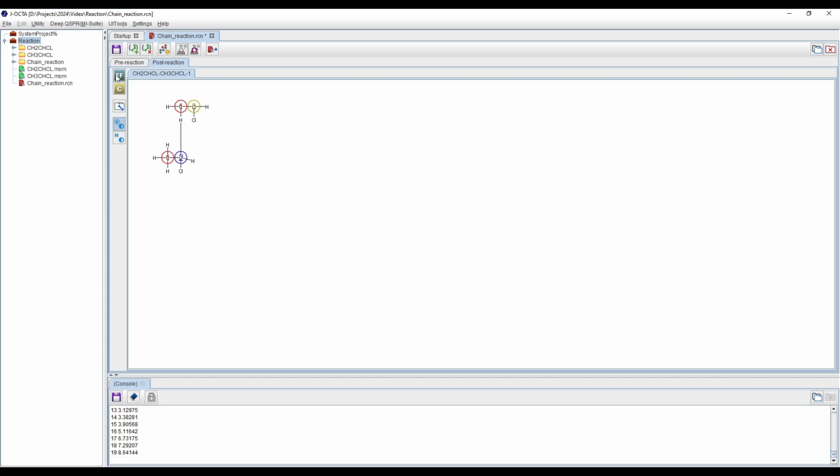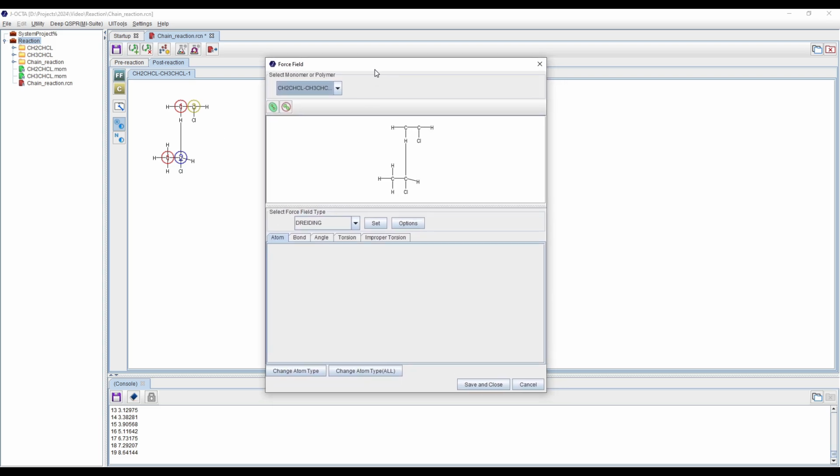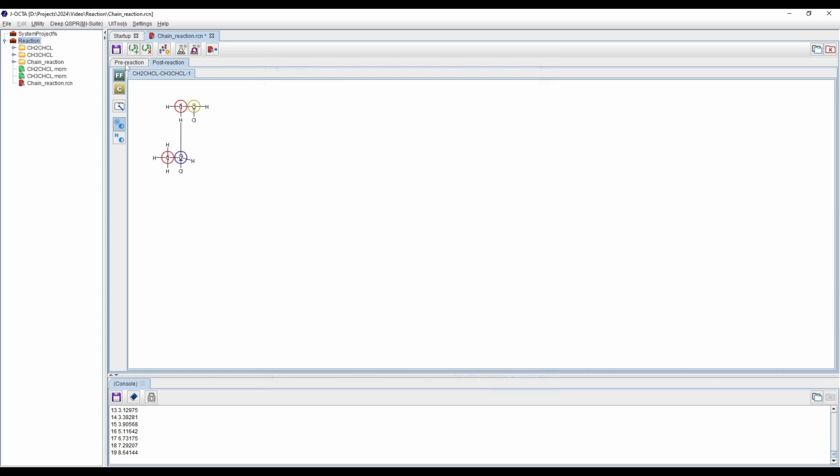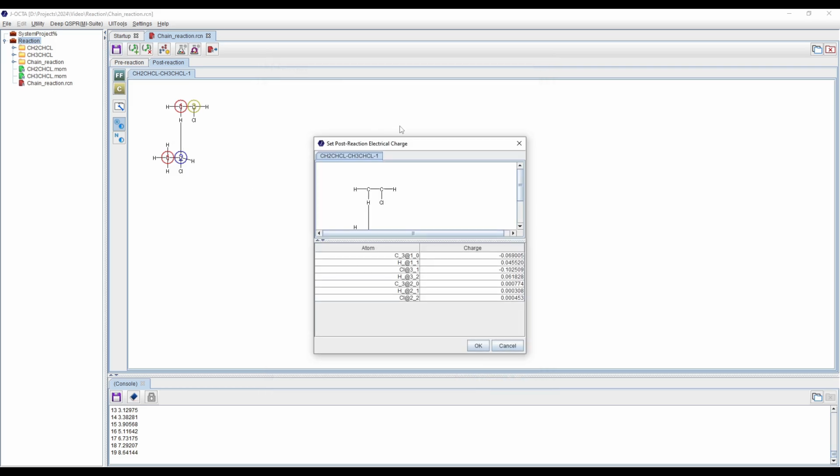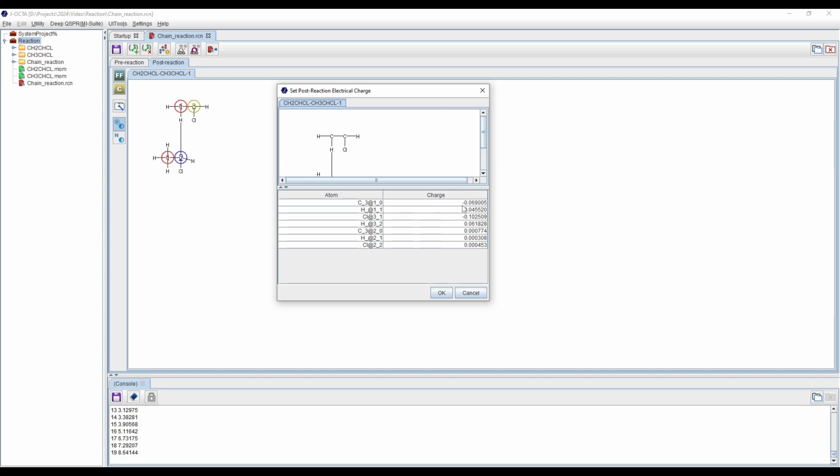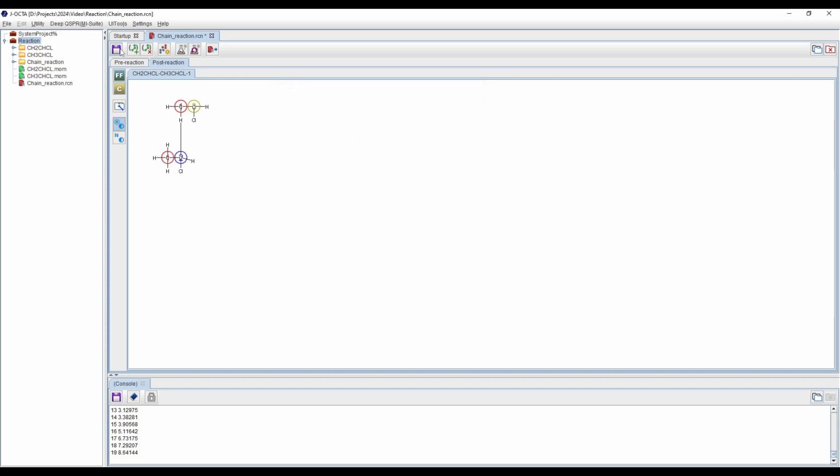Once this is done, we have to apply the force field to the system. Again, as I mentioned in the preparation of the monomers, we have to follow the same force field. So again, I am going to use the Dreiding. Once the force field has been applied, we can check the charges, extra charges, if any are available on the system, which is not the case. Once this is done, we can move ahead with the creation of the input file.